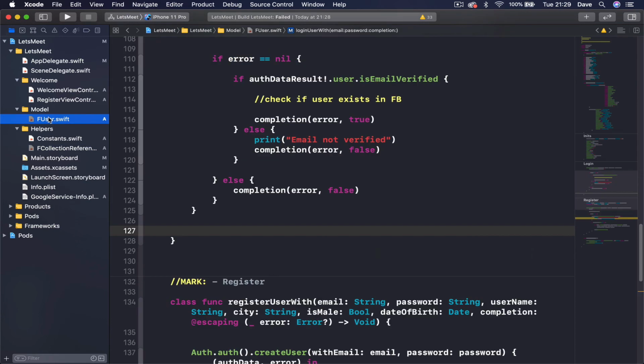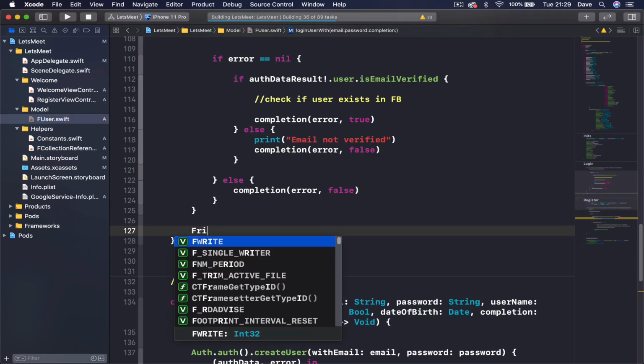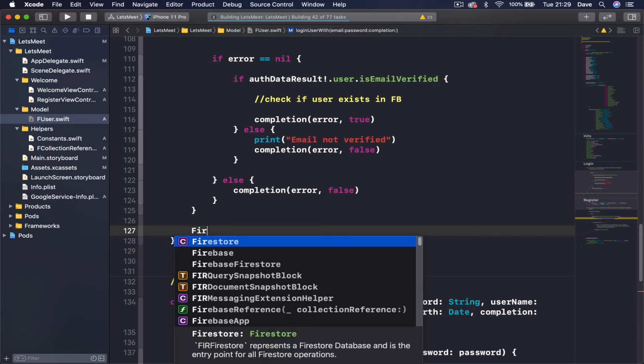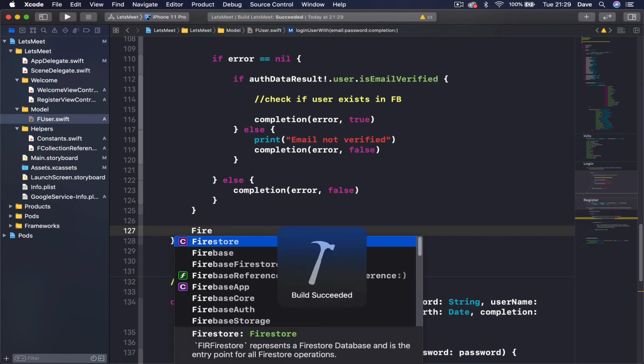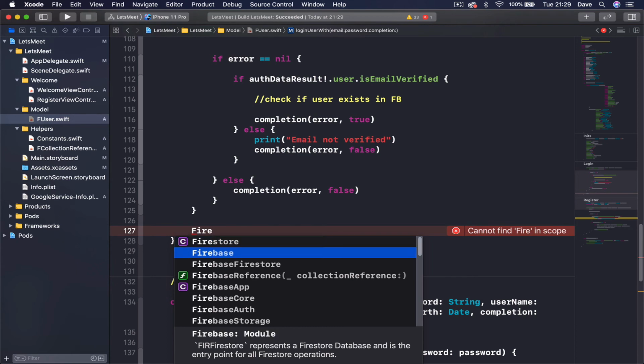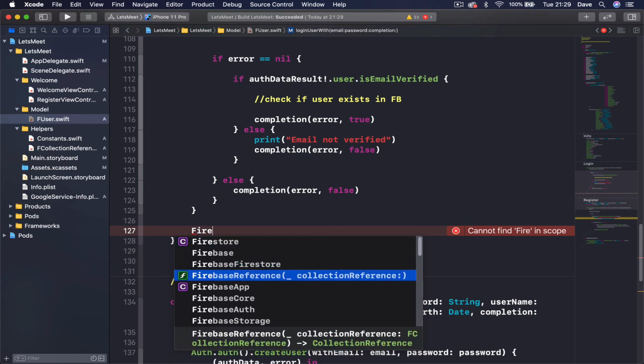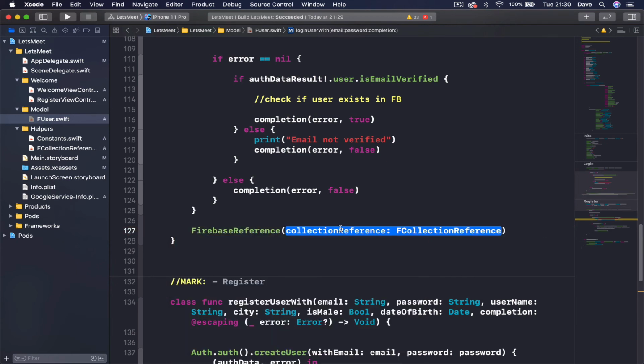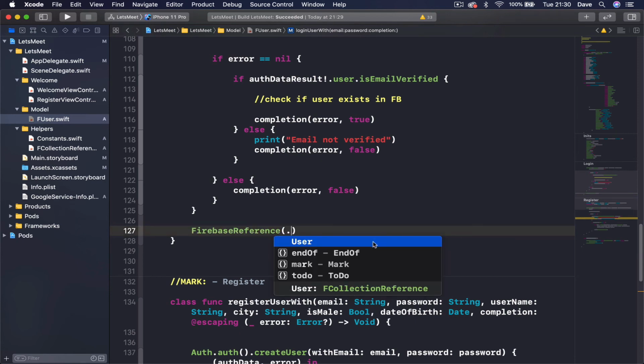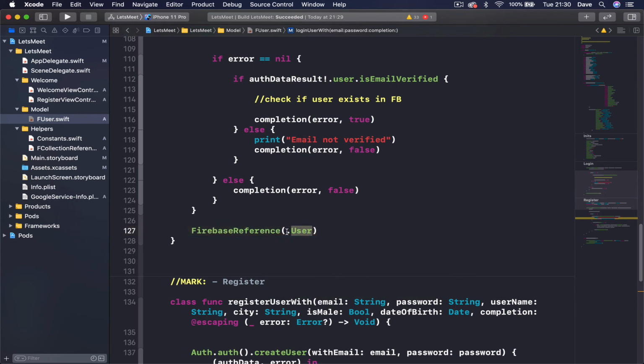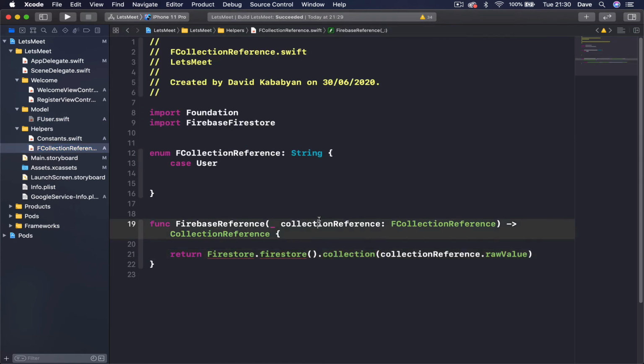And if I go, let's say, to our FUser, just Command B one more time and say firebaseReference. And you see now it requires the path to it. I can say dot, and then I have currently only the user option. So you can see right now, I can see only the variable that I am passing, and I don't have to use this name here.